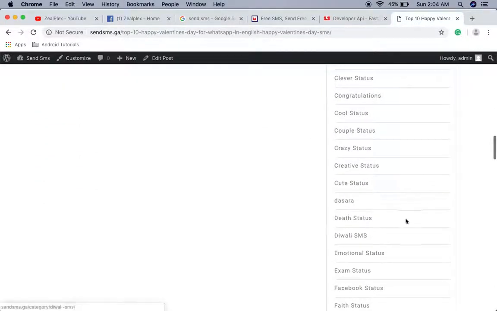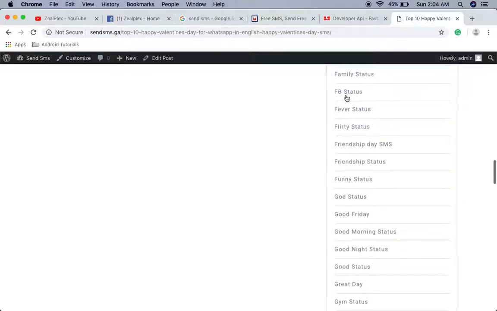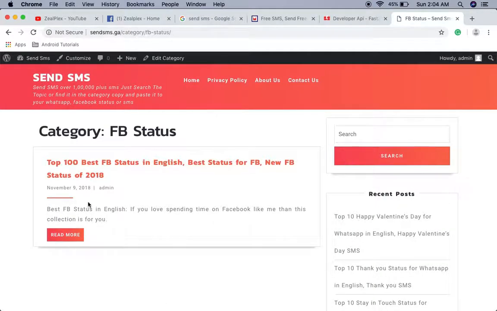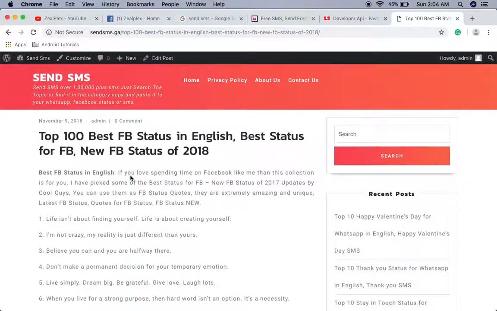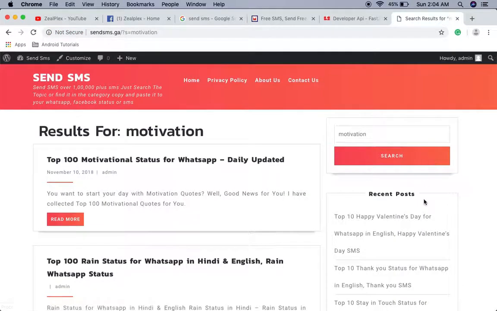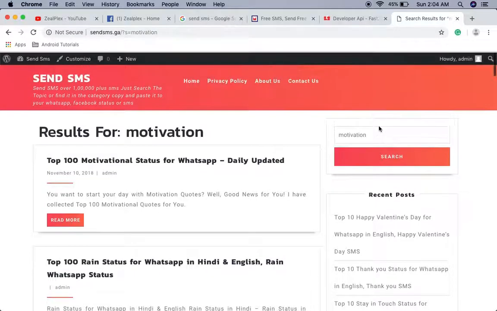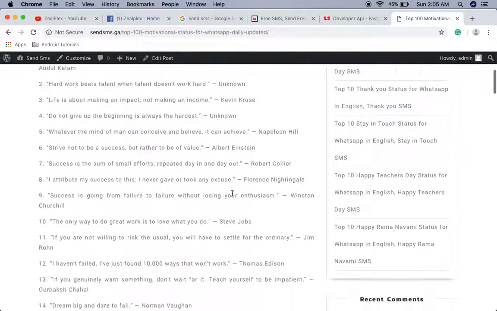Alright, so just go and search for whatever status you like. Funny SMSs is very nice. FB status, just click on FB status. Okay, it has 100 SMSs. Click on read more, and you can find out whatever you like and just go and publish it on Facebook. I most of the time search for motivation. Click on motivation, just go and search it. If you are bored of searching and seeing the categories, you can use the handy tool that is search. So 100 SMSs, click on read more, just read whatever you like.